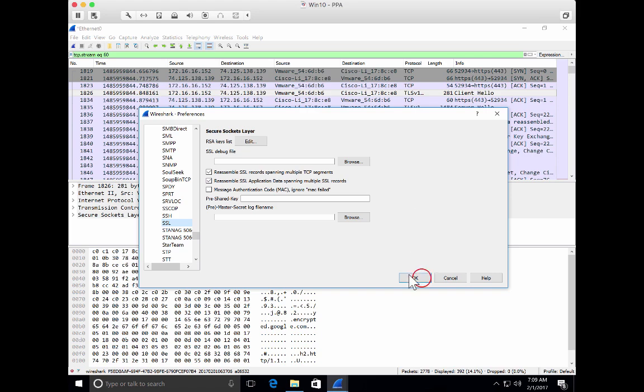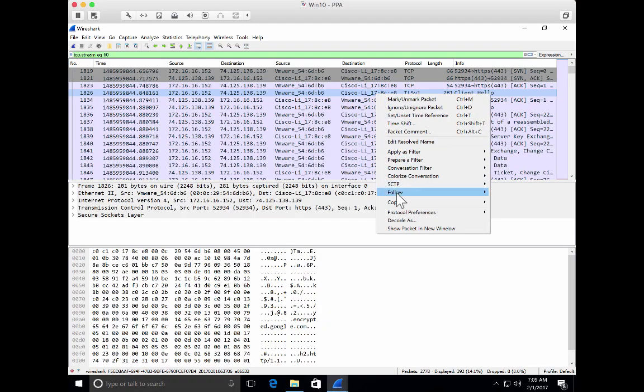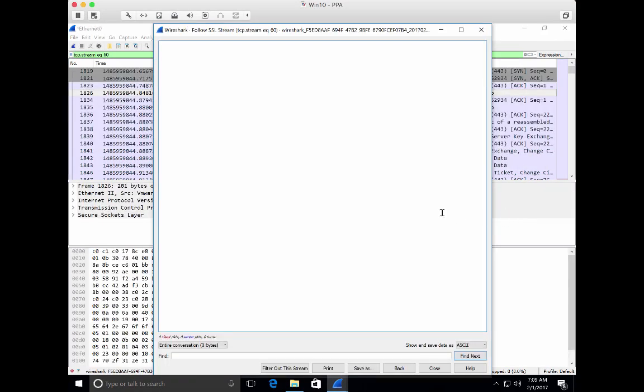And once you've input it, I'll go ahead and click OK here. You can go back here to follow and choose SSL stream, and the data should appear in a decrypted format. In this case, I don't have the server certificate for google.com, as I shouldn't. So we're not actually decrypting anything. There's nothing to see. But if I did, Wireshark would decrypt that data for me.